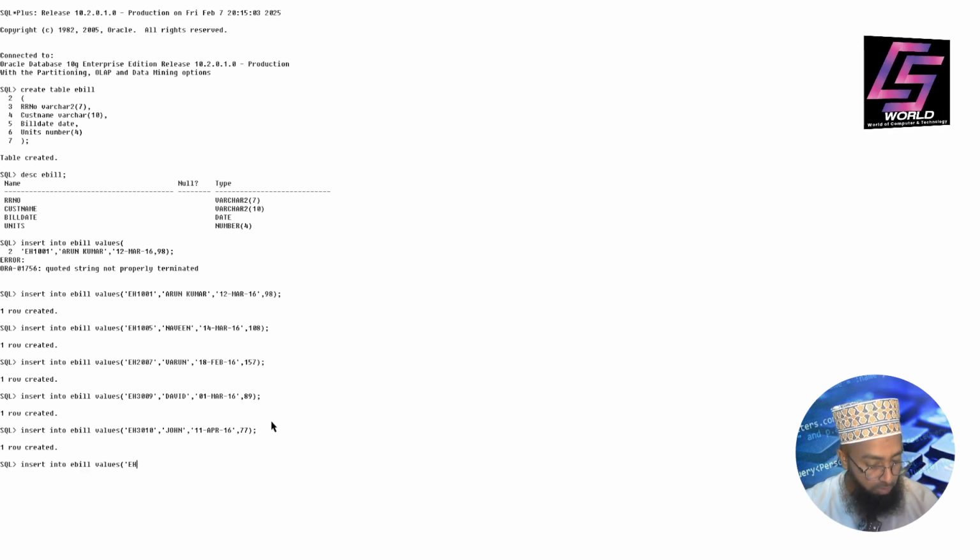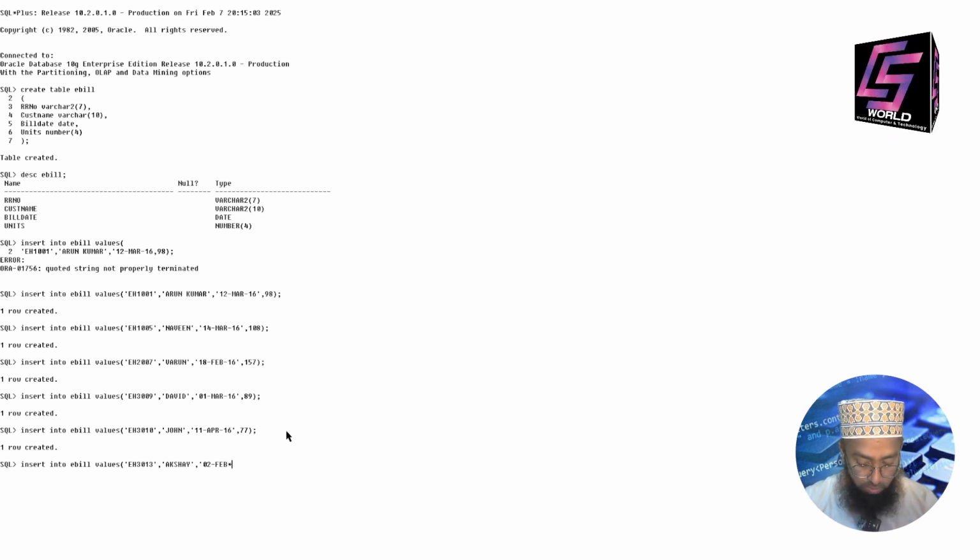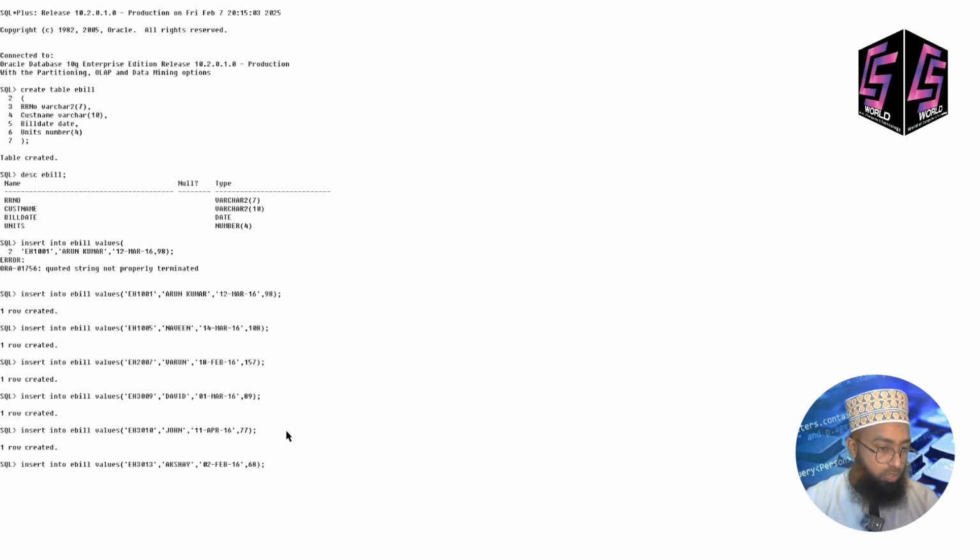Here we'll take EH3013. Then close single quote, put comma, open single quote, and give the name as Akshay. Then close single quote, put comma, again open single quote, then give the date as 2nd of February, year 2016, close single quote, then put comma. Here we have used 68 units, close parenthesis, put semicolon, enter.